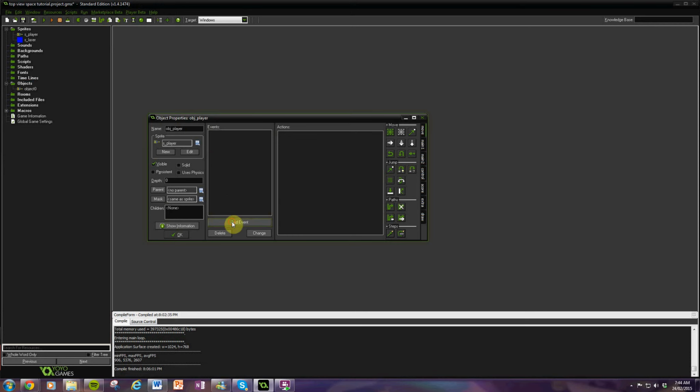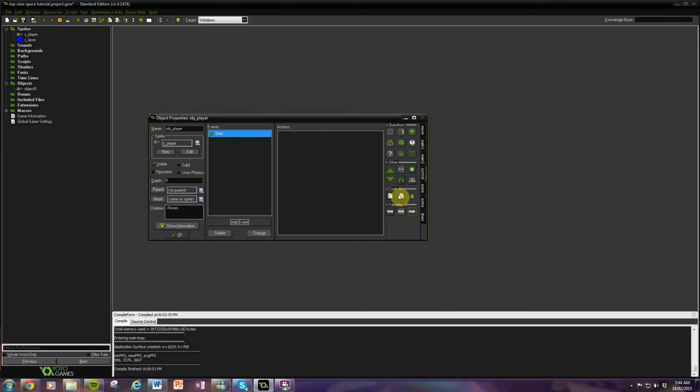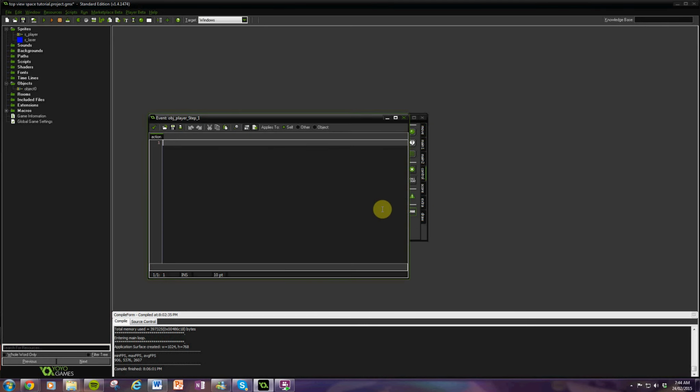Give it the player sprite, and in the step event get out some code. And the easy way to open up one of these things is just to right click it. It sends it to the bottom and opens it up.